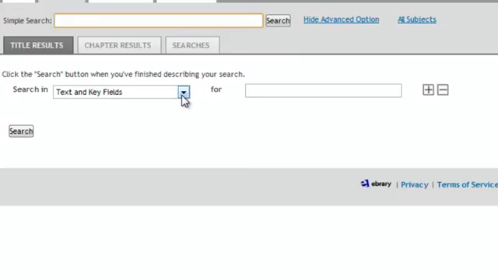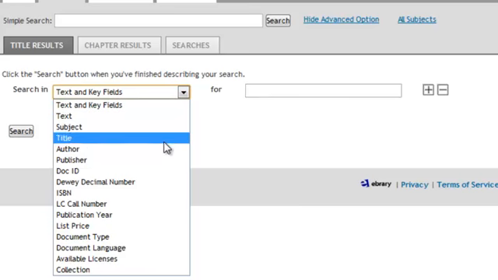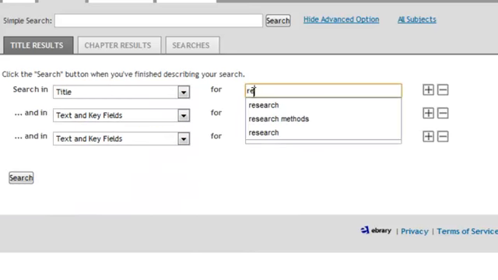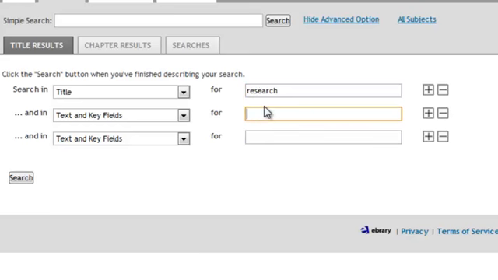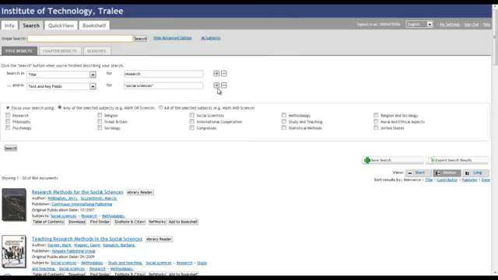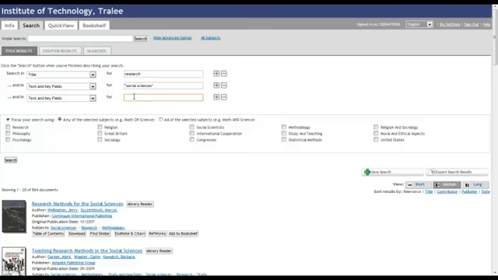You can select from a number of fields to search on, and you can add a number of rows to your search by clicking on the plus button. I'm going to look for books with the word research in the title and the phrase social sciences in either the full text of the book or the key terms. Phrase searching can be useful, but there are still way too many titles for me to wade through, so I'm going to add another phrase, qualitative and quantitative, to search on.